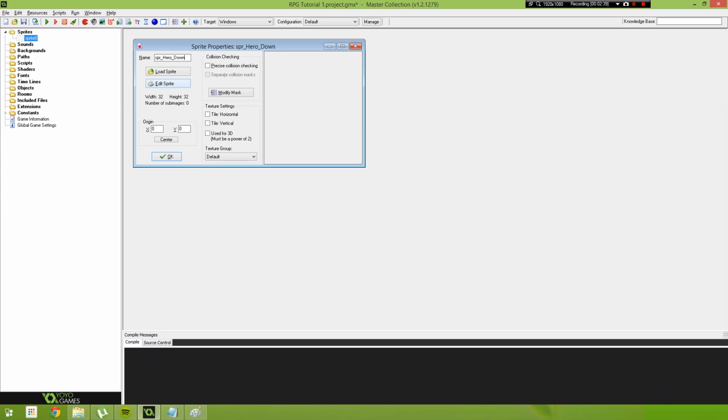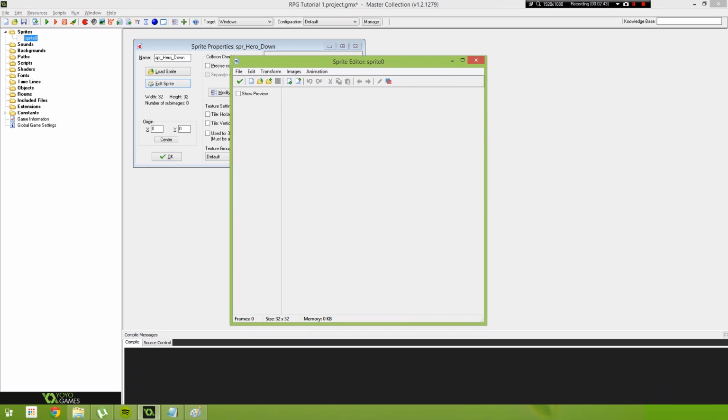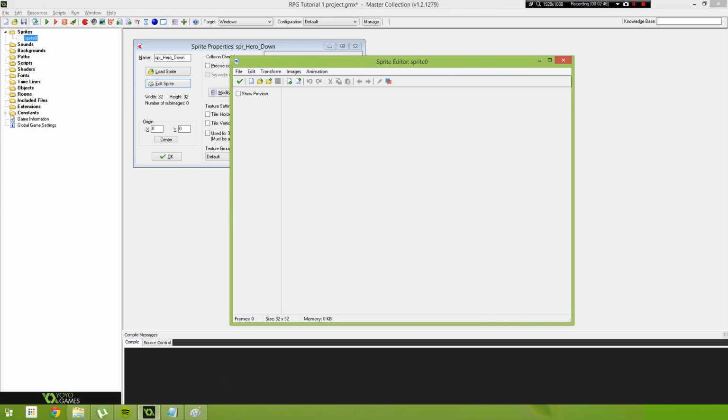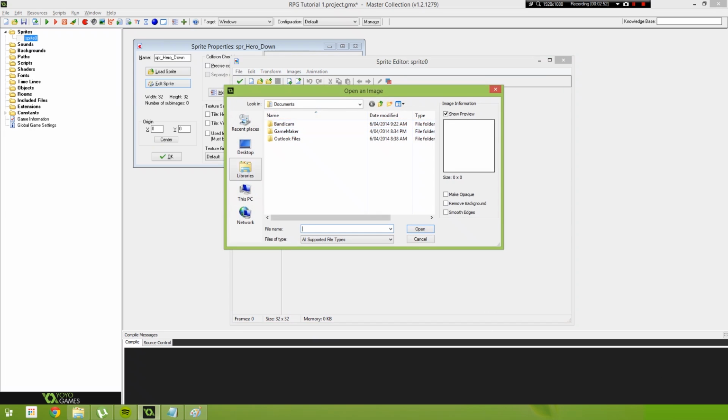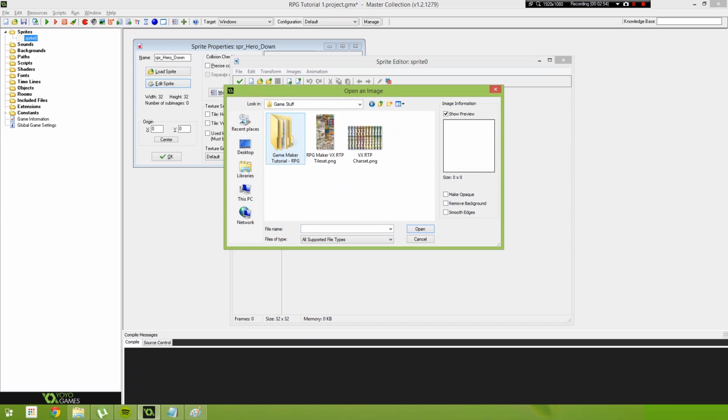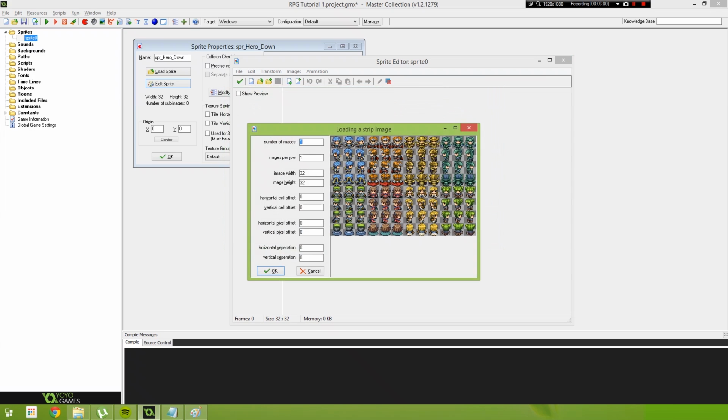The next step in our tutorial, we need to click on this edit sprite button, and this is going to bring up GameMaker's Sprite Editor. From here we can select file and create from strip. If you navigate through your system and find that picture, the VX RTP character set, or whatever character set you've chosen, and select open, you'll be presented with this dialog which shows you loading a strip image.